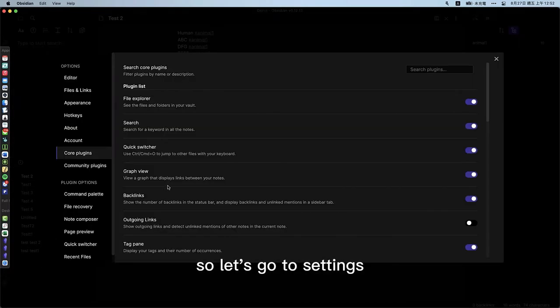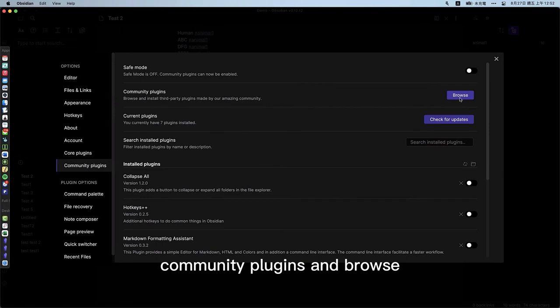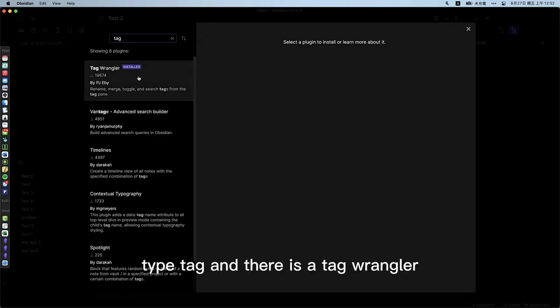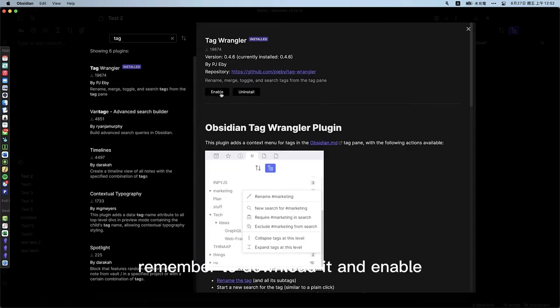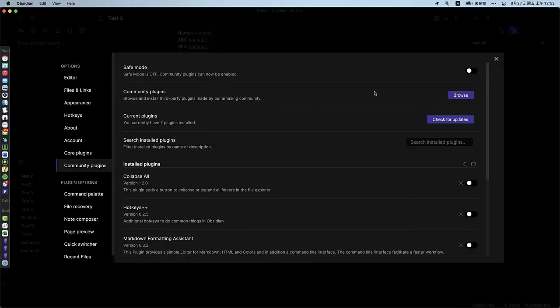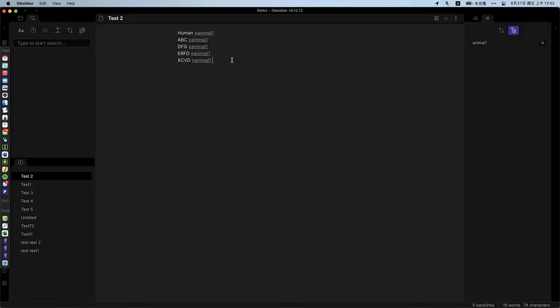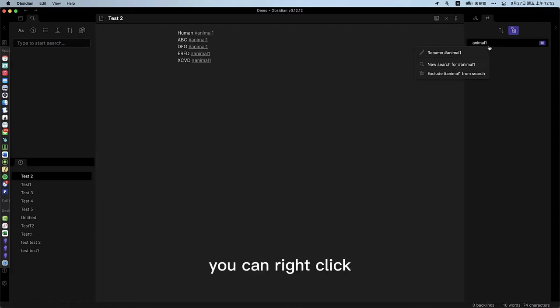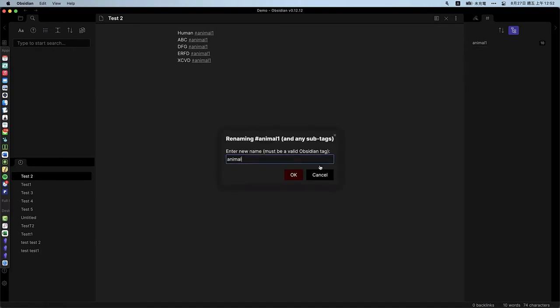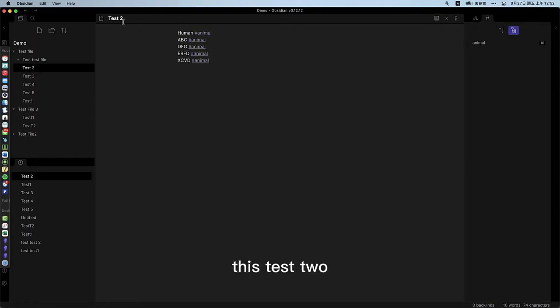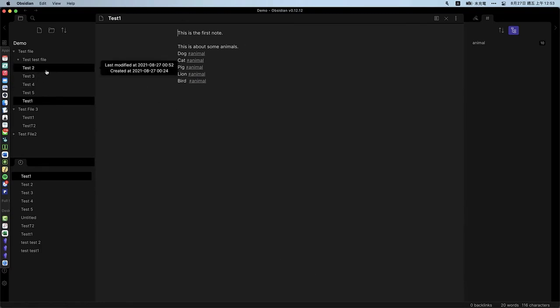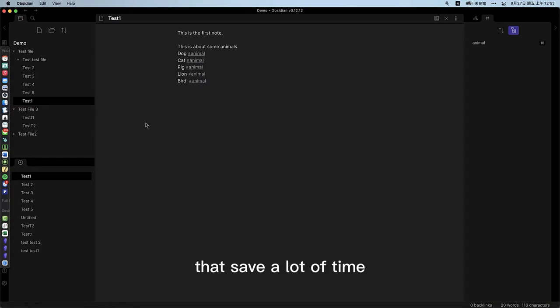So let's go to settings, community plugins, browse, type tag, and there is Tag Wrangler. Remember to download it, enable it, close. Okay, let's see. Now you can right click and rename it to animal. In test 2, this one also changed. This is super cool. That saved a lot of time.